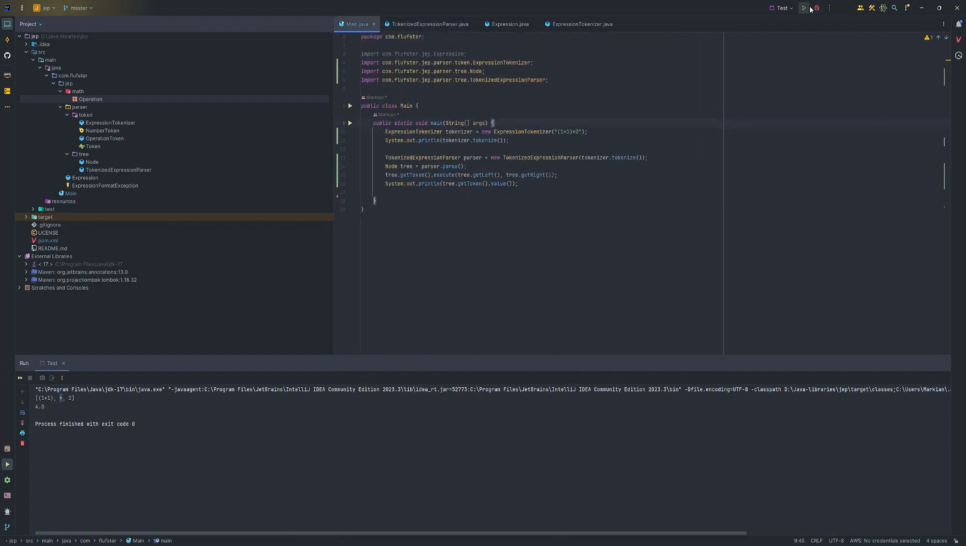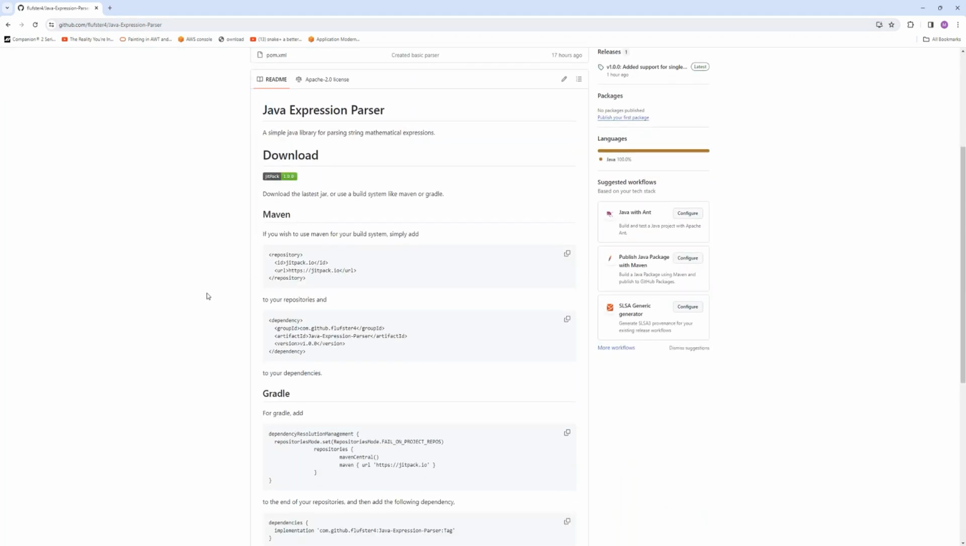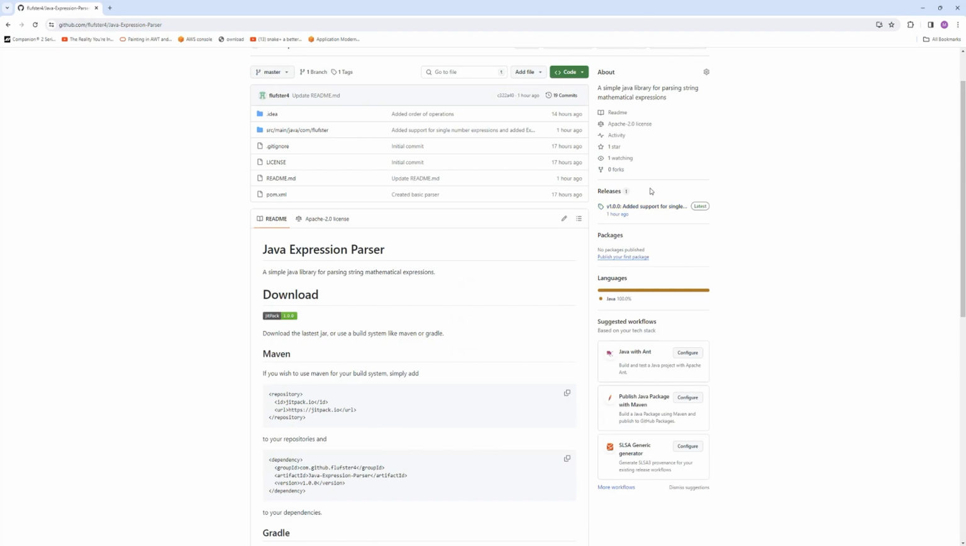And that is how my simple parser works. If you would want, it is available for download on GitHub. It is simply fluffster4/Java expression parser, and you can download it using Maven, Gradle, or just the jar file if you want.